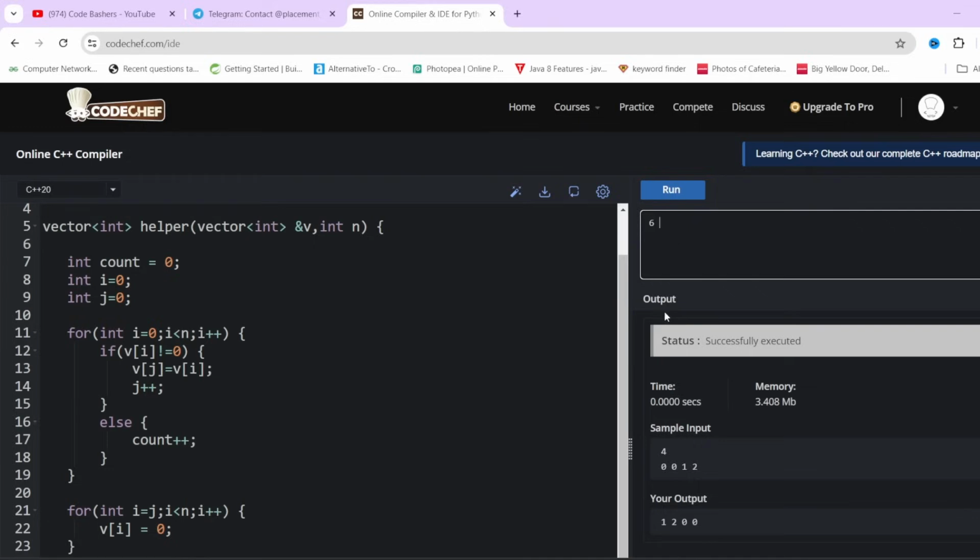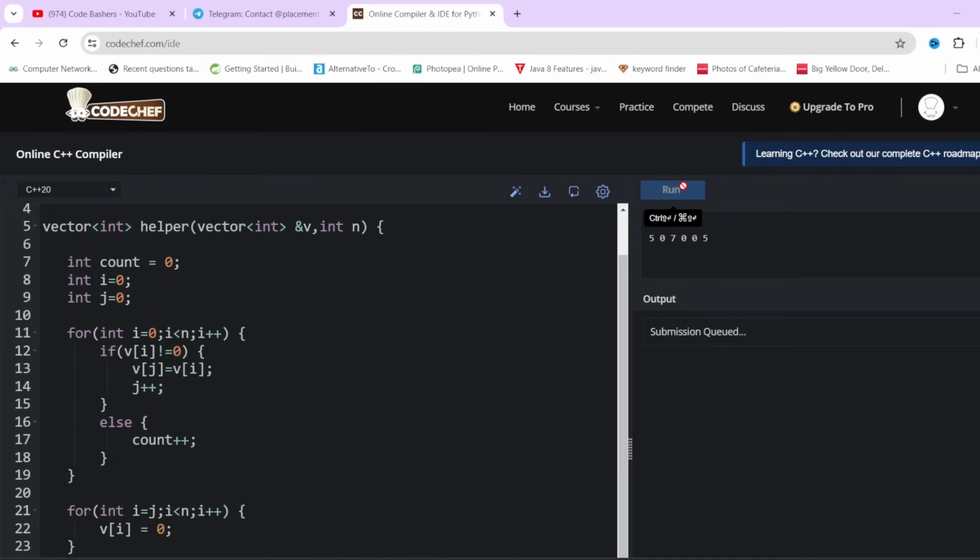We have random numbers. Let's suppose, sorry, 6 digits we have. So 5 space 0 space 7 space 0 space 0 space 5. So the answer should be 575000. Okay, it should be the answer 575000. Let's just wait and check.